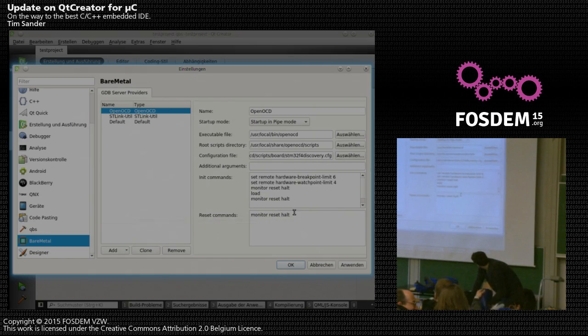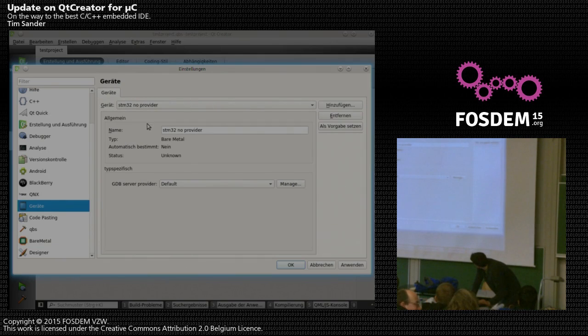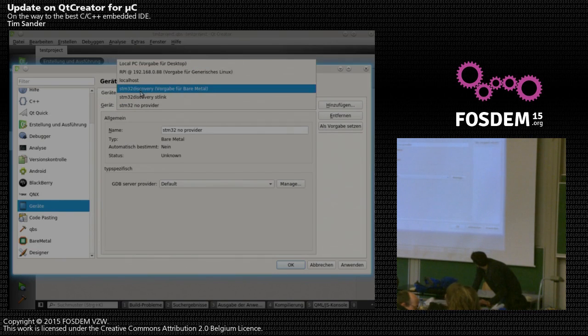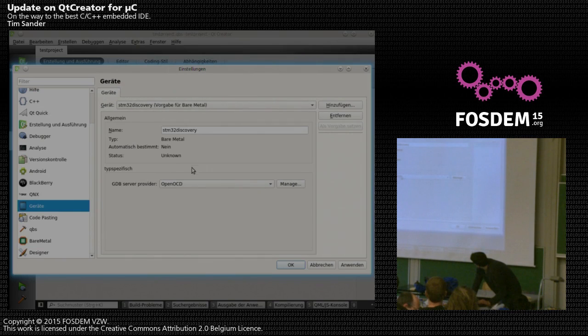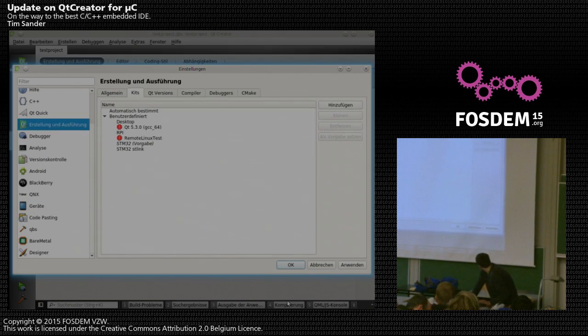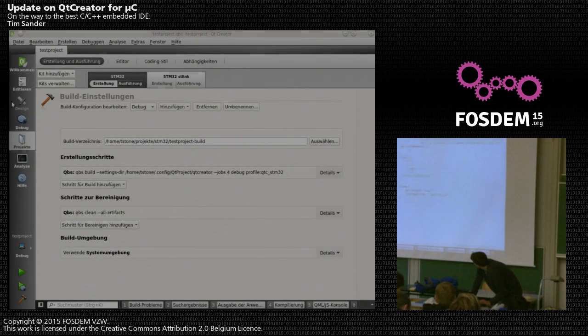And you have the commands for resetting, so you restart your device. You have to set up an ST-Link device over here, and you have to select a provider down here. For every kit, there's a device, and this device is then connected to a GDB server provider. And if you have this set up, then hopefully you can just start up.